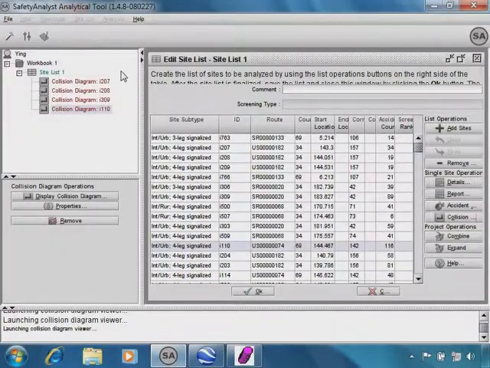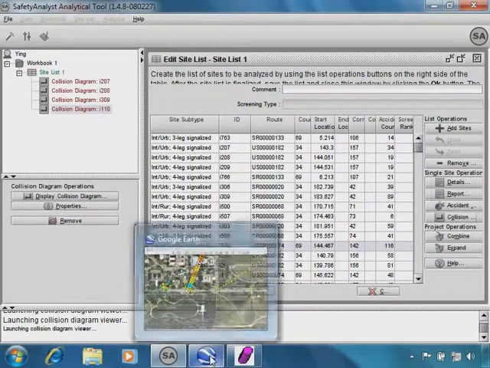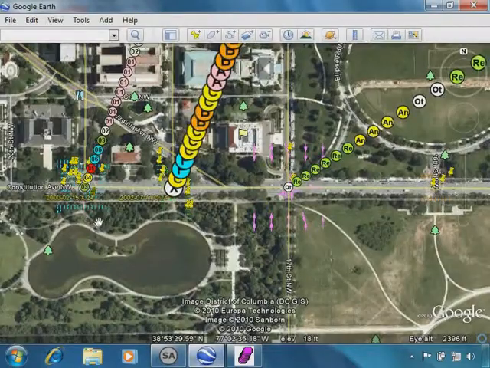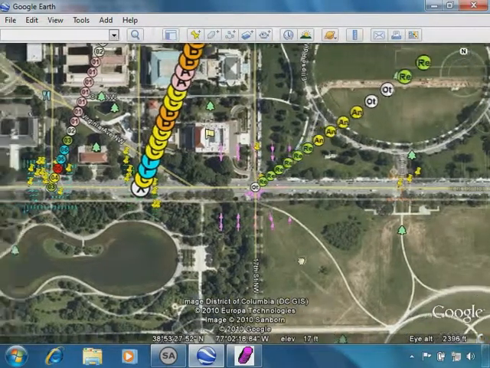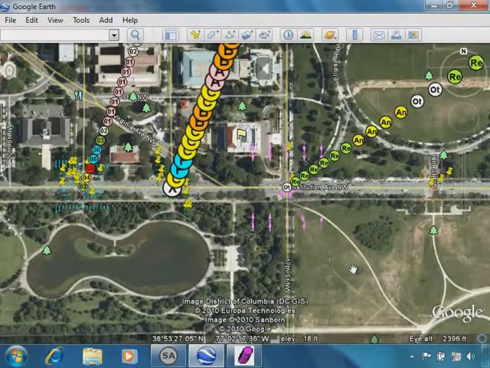In this demo, we selected 4 sites from the site list and plotted these 4 sites on the same map. However, you can actually select as many sites as you want and display them all on the same map. This enables you to visually compare different sites.